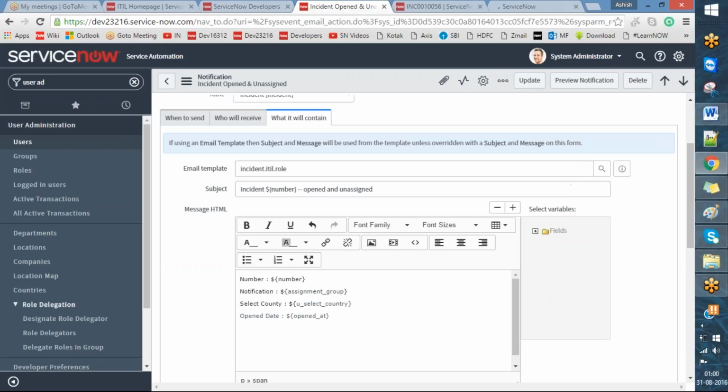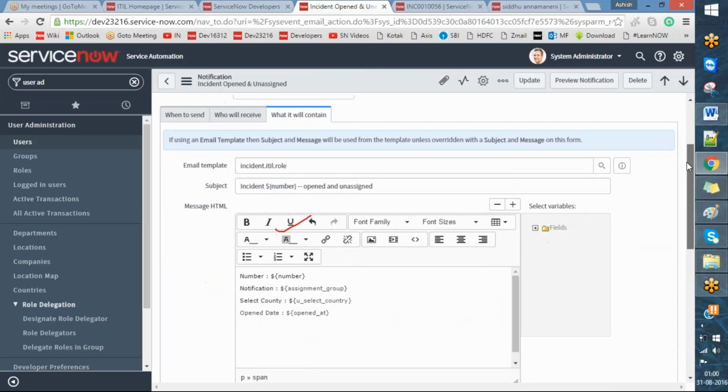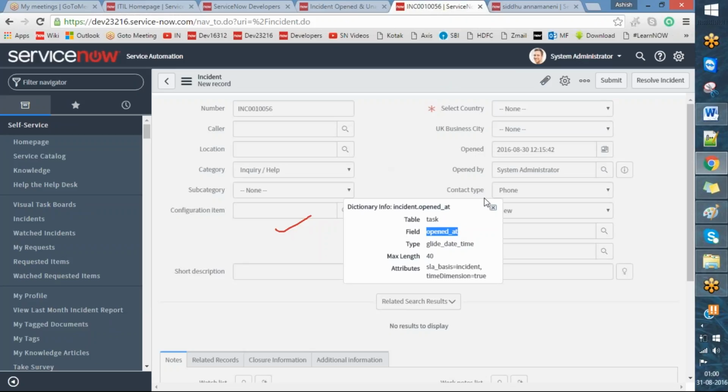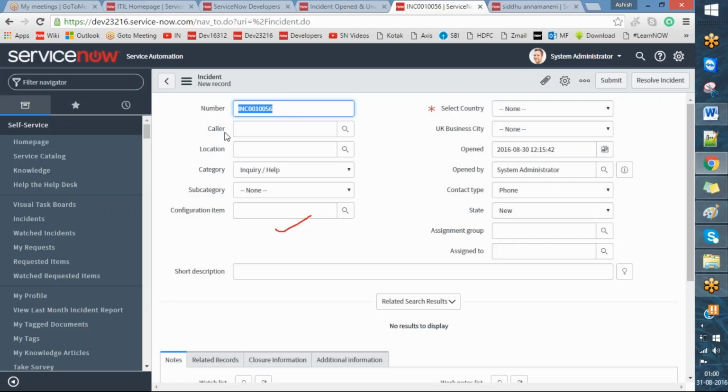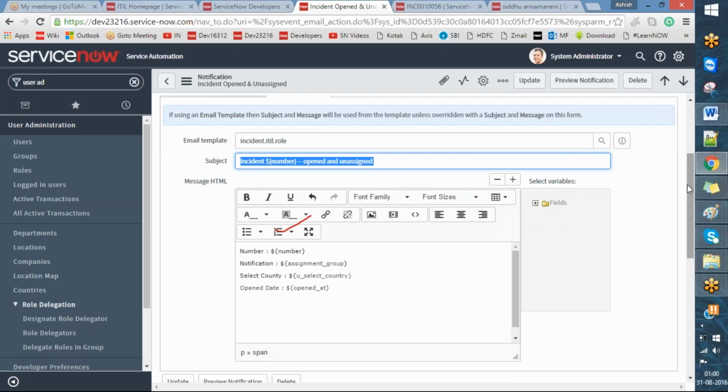Now I just define what fields it will contain. In that, what the subject is, it will contain this text and this text, and I'm trying to find the number of the incident. So that number is INC00100056, which will be in your email notification.